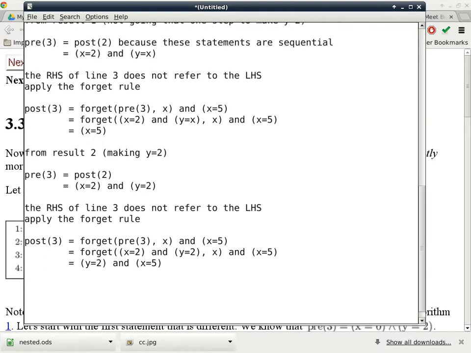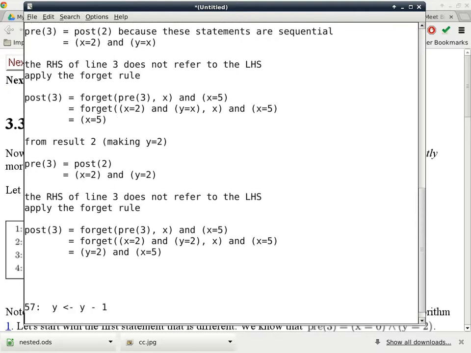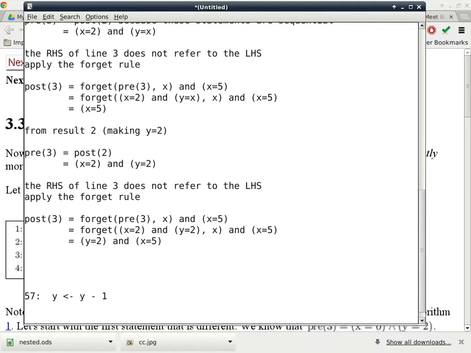Okay. So let's say this is somewhere within a program. Let's say this is line 57. We're 57 lines down from a program, from an algorithm. And we have a statement that looks like this. Okay, y gets y minus 1. Okay, that's our statement. So we already know what to do with this, but we want to find out how do we mechanically do it.